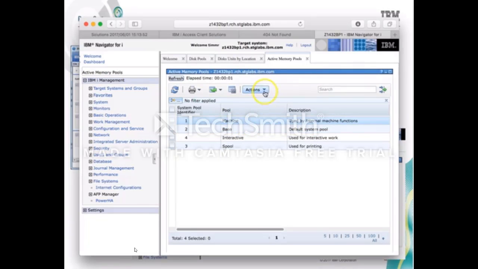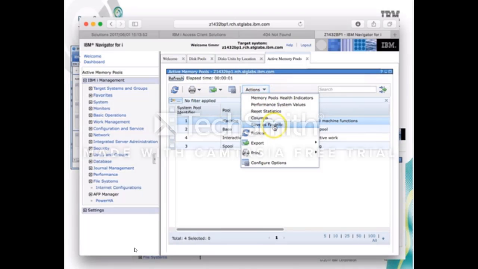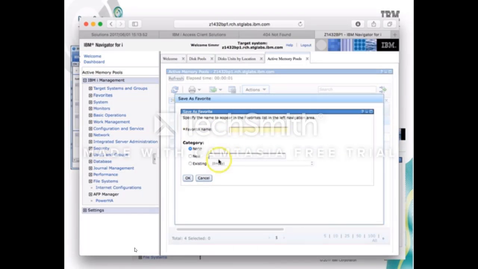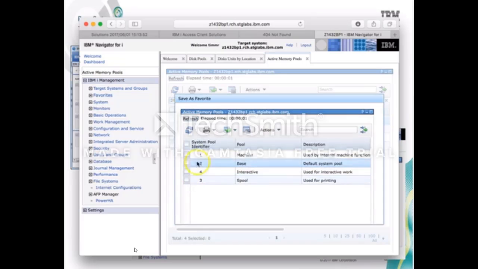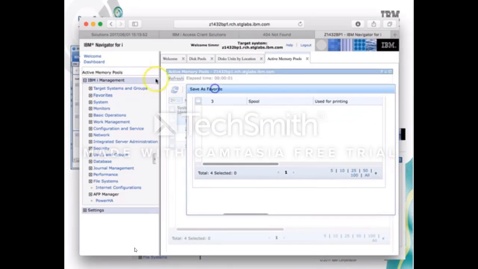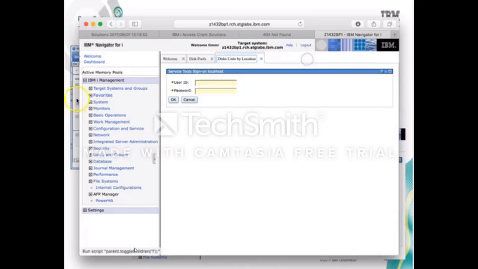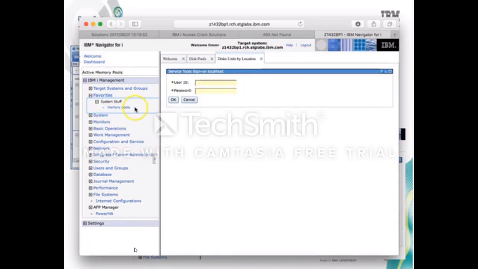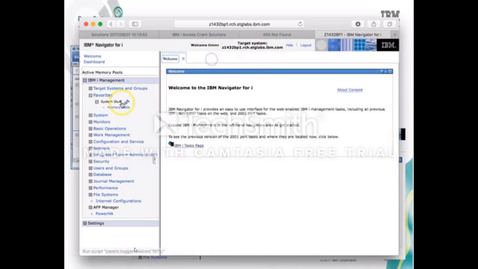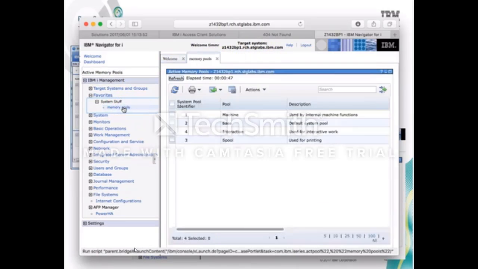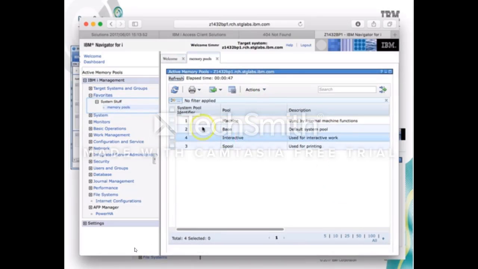I can also add things into my favorites. Maybe I want to save this as a favorite. I can make this memory pools. I want to have a new category called system stuff. And I go ahead and click OK, and now this has been saved off as a favorite. If I were to go over here to my favorites list, you can see I now have a category called system stuff, and memory pools, and I can just click right on that and it launches me directly over to this new memory pool thing.